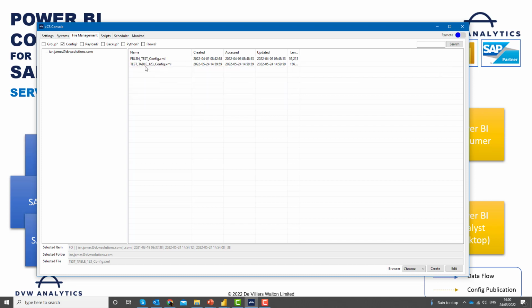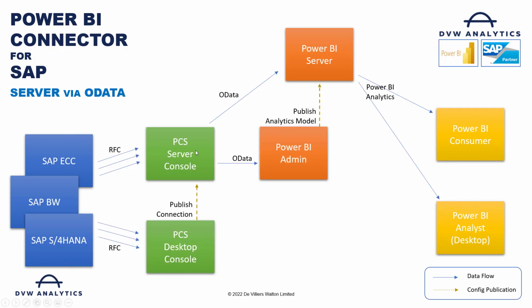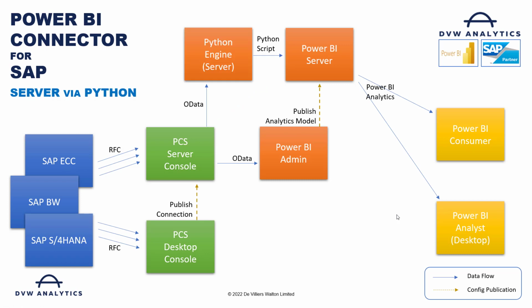So we can control both our local version and what's in the server and available there from within the console. Once it's within the console, then obviously it can be used directly via maybe a Power BI admin to create analytic models, or it can be used in the server and then consumed downstream in other Power BI dashboards or by local users from the server as usual.